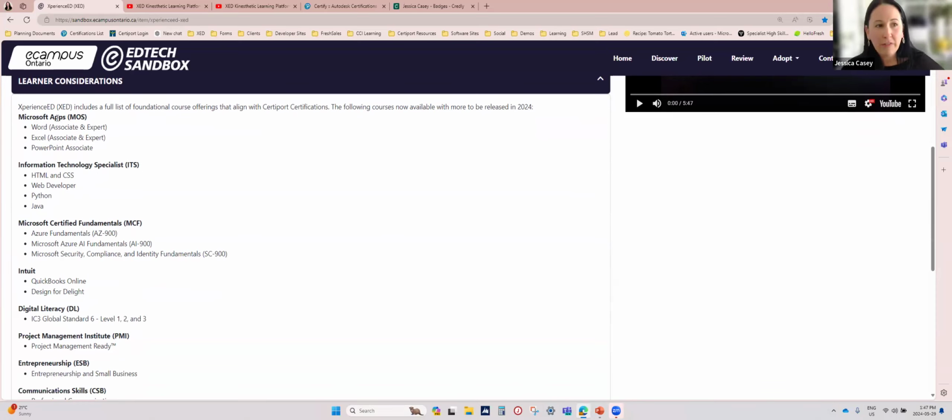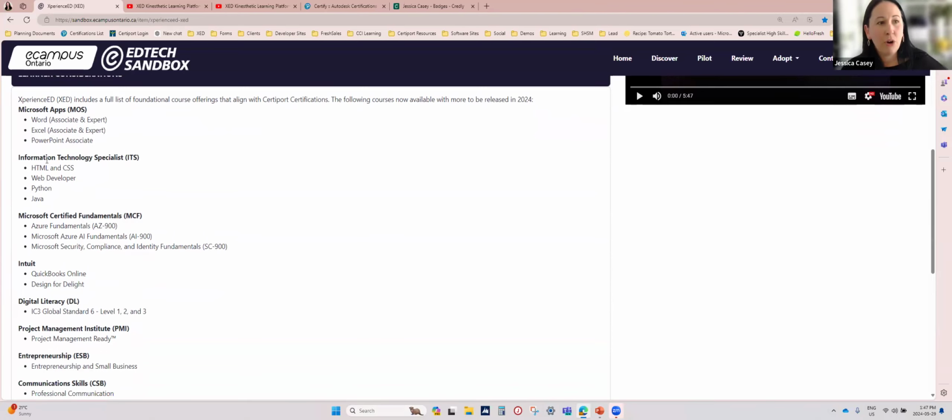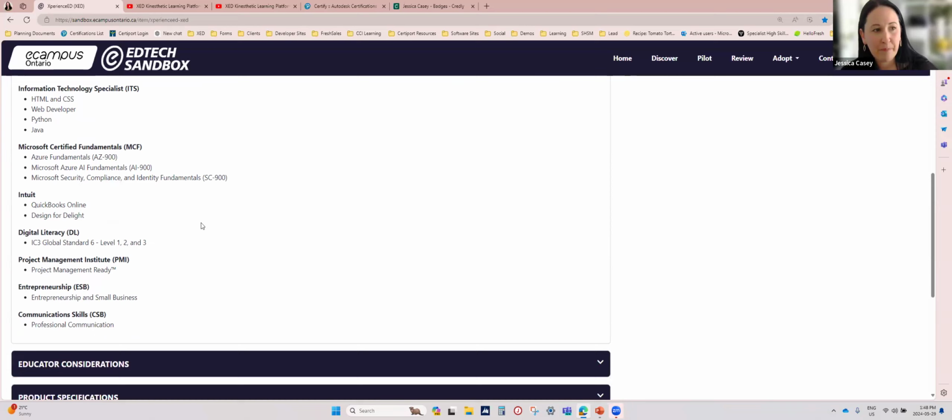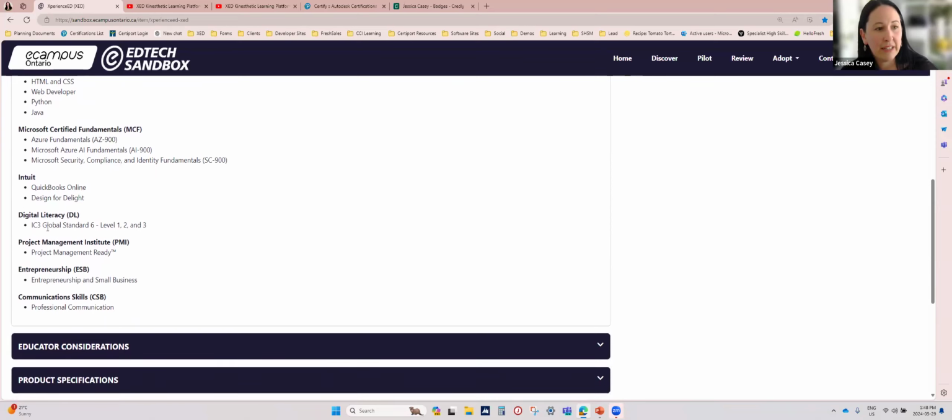So we have the Microsoft apps, Word, Excel, and PowerPoint, and they're available in both associate and expert. We have information technology specialists, so HTML and CSS, web developer, Python, and Java. Microsoft Certified Fundamentals, we have the Azure Fundamentals, Microsoft Azure AI Fundamentals, and the Microsoft Security Compliance and Identity Fundamentals. For Intuit, we have QuickBooks Online and Design for Delight.